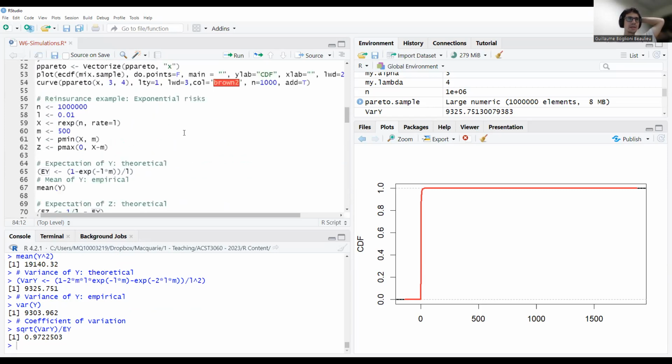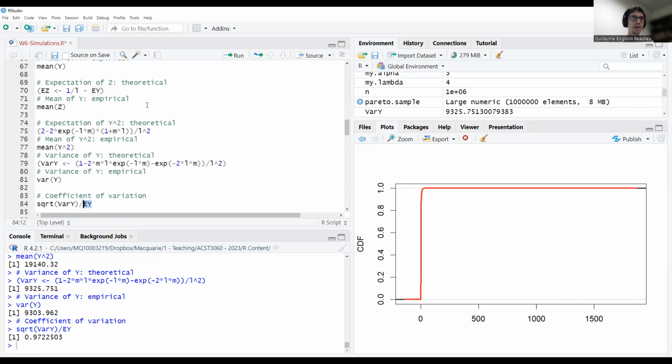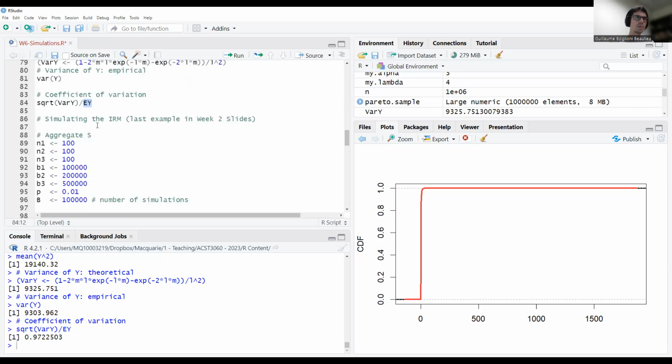I think that's it for the reinsurance example, but it's not time to call it a day yet. There's a few more things we need to show, and maybe the most interesting ones.